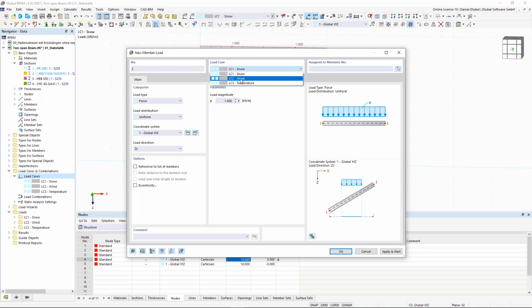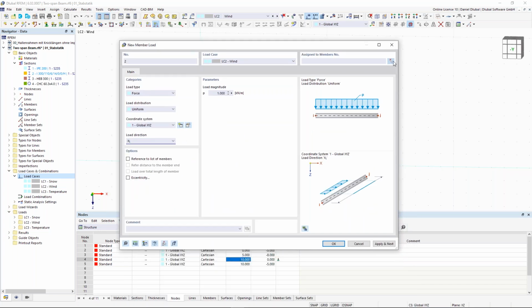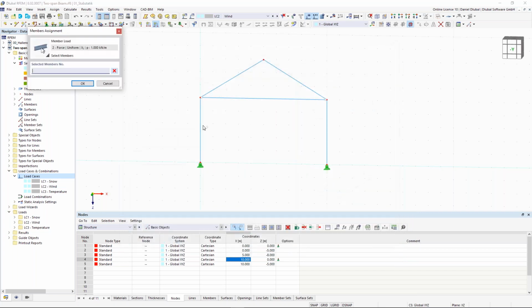And now I choose here the load case wind. Here the direction is to the global x-axis. So I say true length, first of all on the column. So it doesn't matter if you have it on the projected length or the true length, because the column is vertical. Column, I say okay.